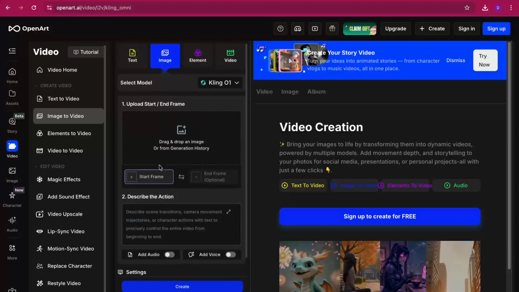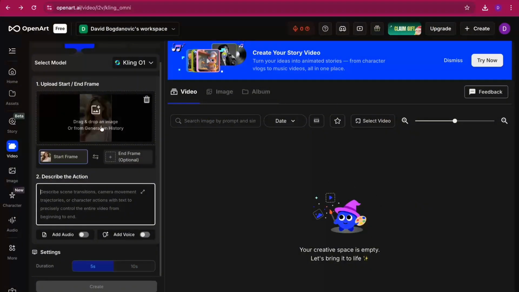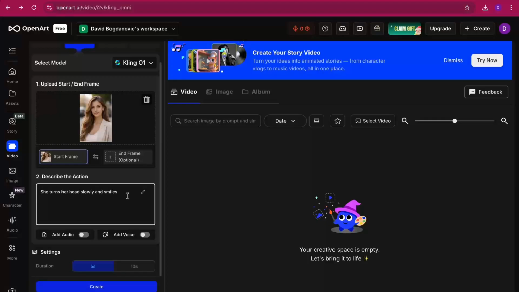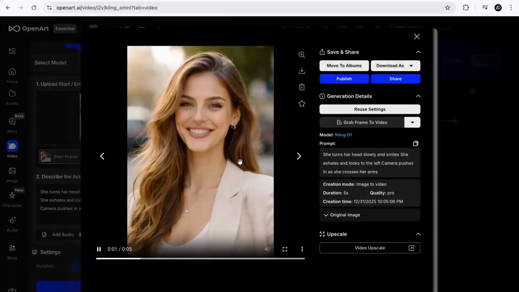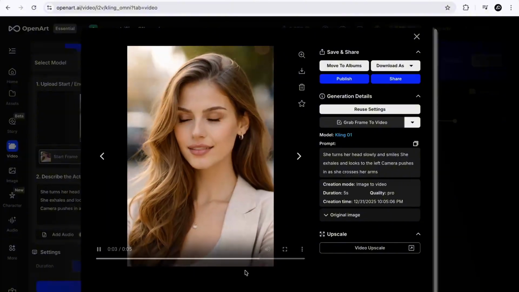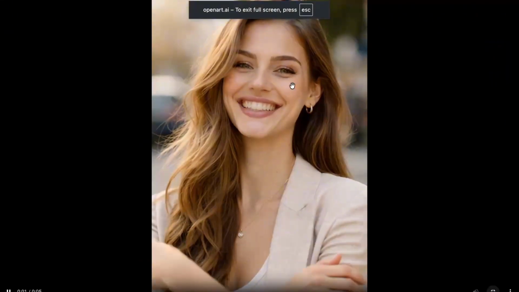Here's what you do for each angle. 1. Upload the image, one of the 9 you extracted. 2. Write a short motion prompt. Something like, she turns her head slowly and smiles. She exhales and looks to the left. Camera pushes in as she crosses her arms. 3. Set the duration to 5 seconds. You don't need long clips. We're cutting between angles like a real film. 4. Hit create. In about 30 to 60 seconds, you'll get back a smooth, realistic animation. Her expression shifts, her body moves, the lighting stays consistent. It looks like something shot on a real camera.